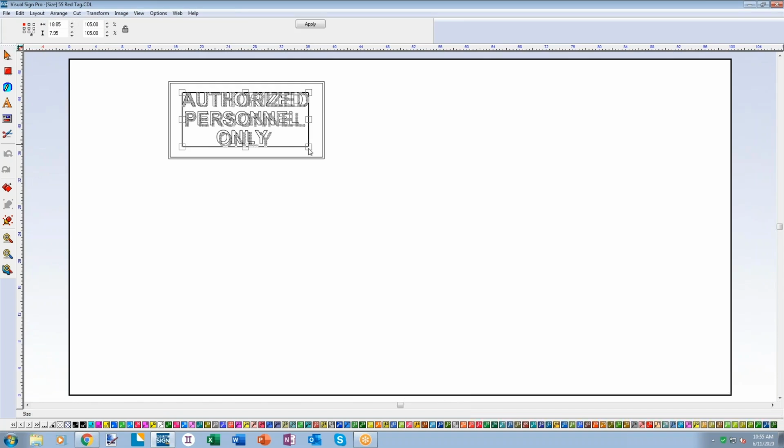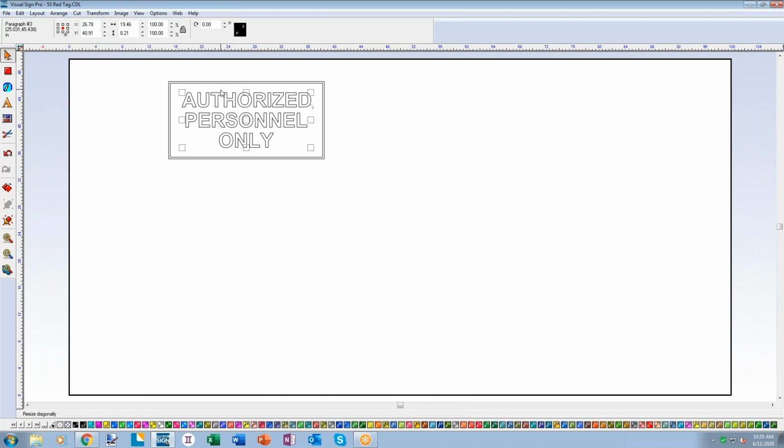And I'm going to grab the corner node to stretch it out a little. You always want to use the corner nodes because it will keep your text proportionate. And what that'll do is it'll maintain standardization from one sign to another. Whether you make a large sign or a small sign, your text will always be proportionate to itself.